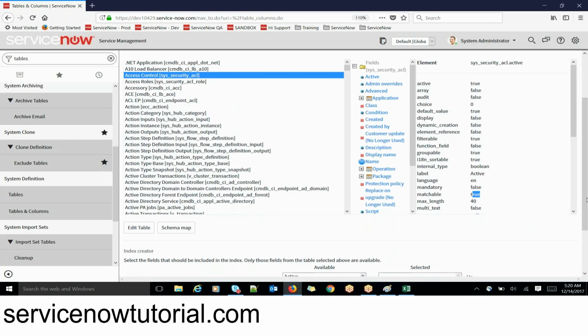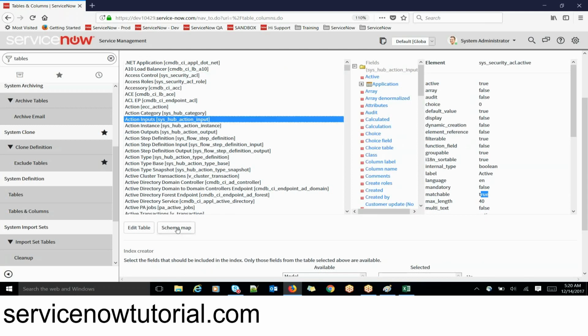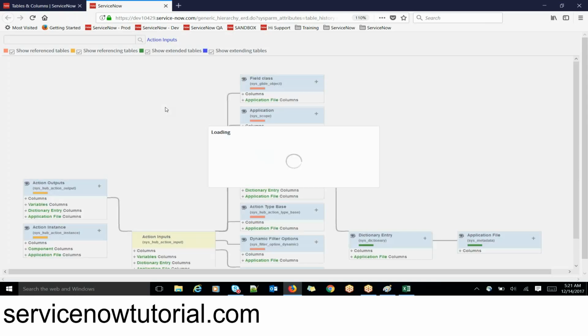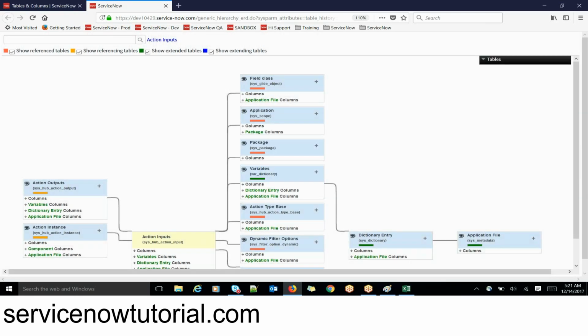And if you come down, you have something called Schema Map. When you select any table, and if you want to know the relationship of a table with the other tables, then you can select that particular table and click on the Schema Map. The moment you click on the Schema Map, it opens a new window where it will give you the relationship of this table with the other tables. Is this table inheriting the fields, or is the table inherited from any other table? And at the same time, is this table being inherited by any other tables? So it gives you both the details.